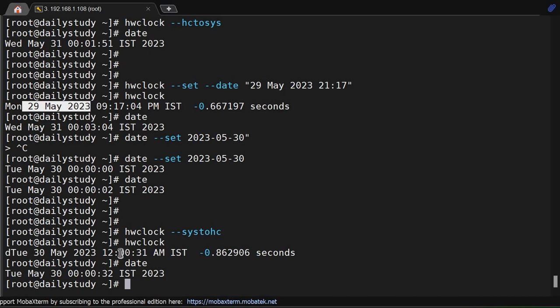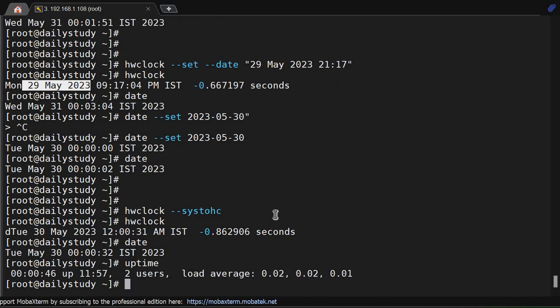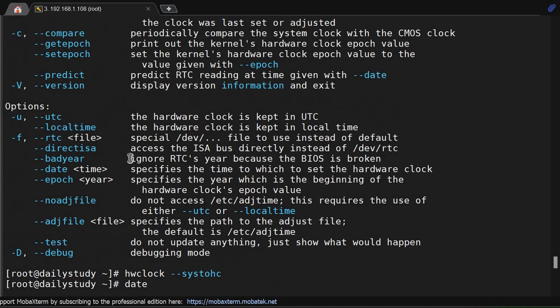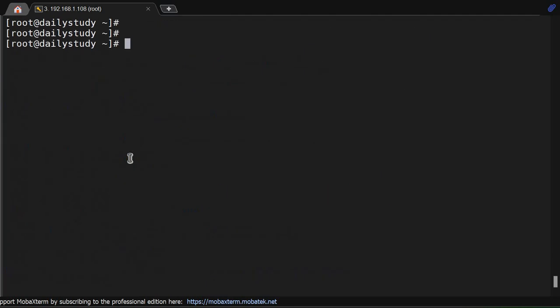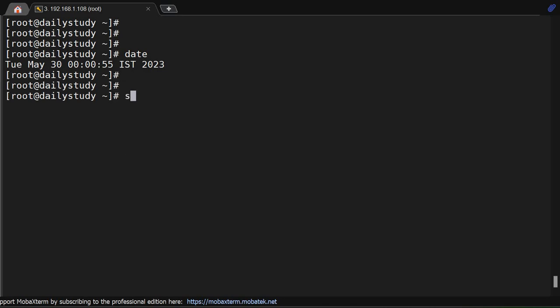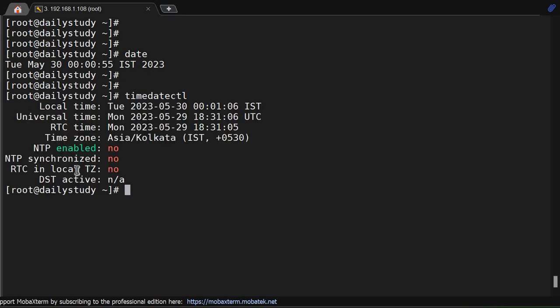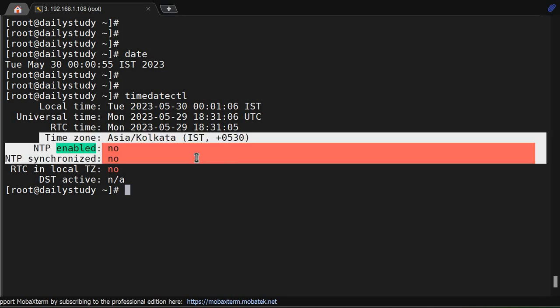This is very useful when you are running a database or some other things. Hope this is adding to your knowledge, because whenever you run uptime or any command, this is calculated with this clock only. Before RHEL 7, we had the date command. Now we have timedatectl. Using this, we can change the time zone, we can change the date, anything we can do.